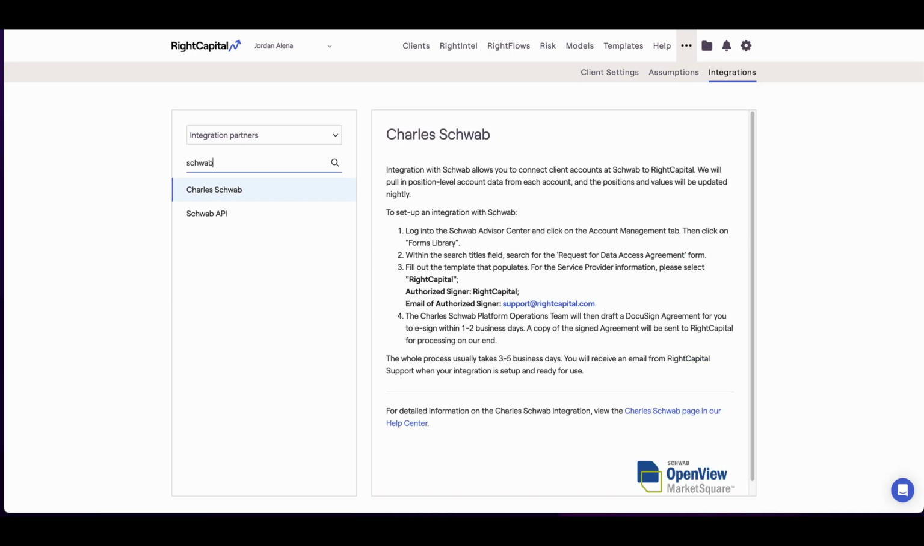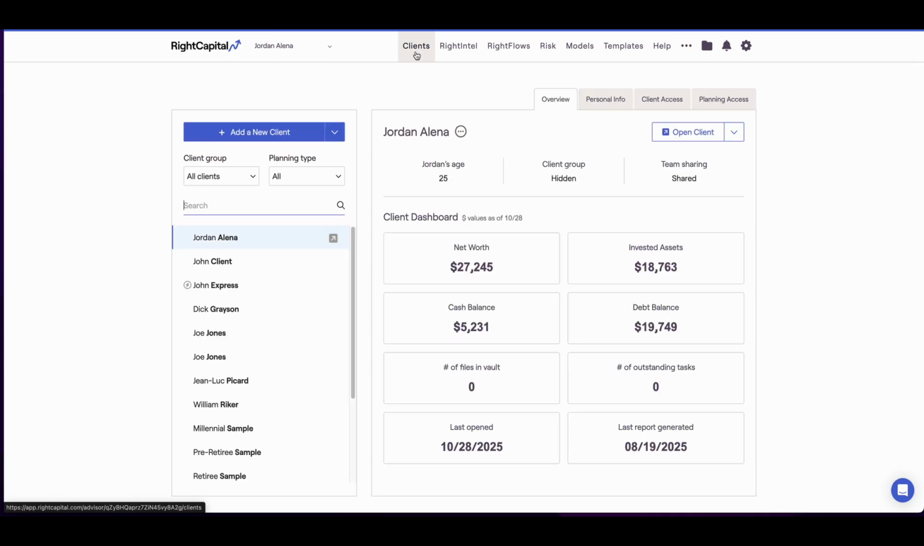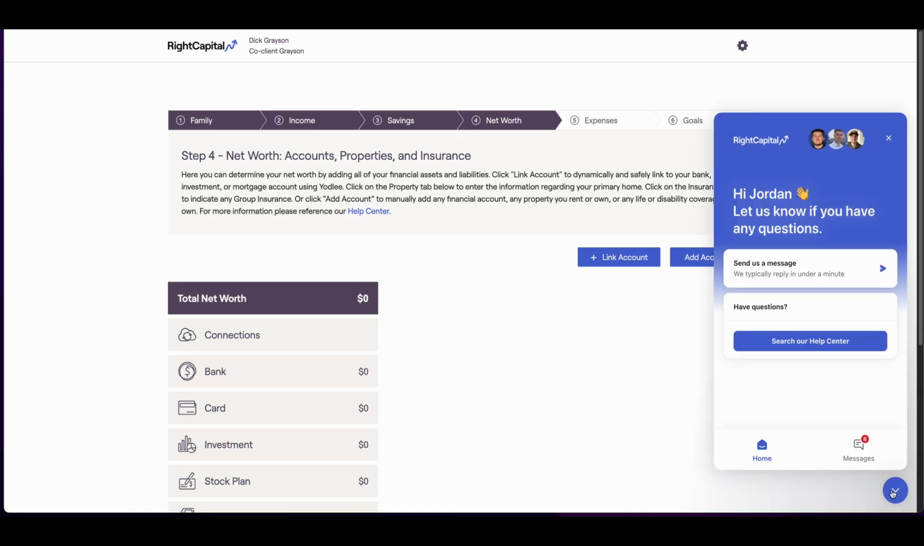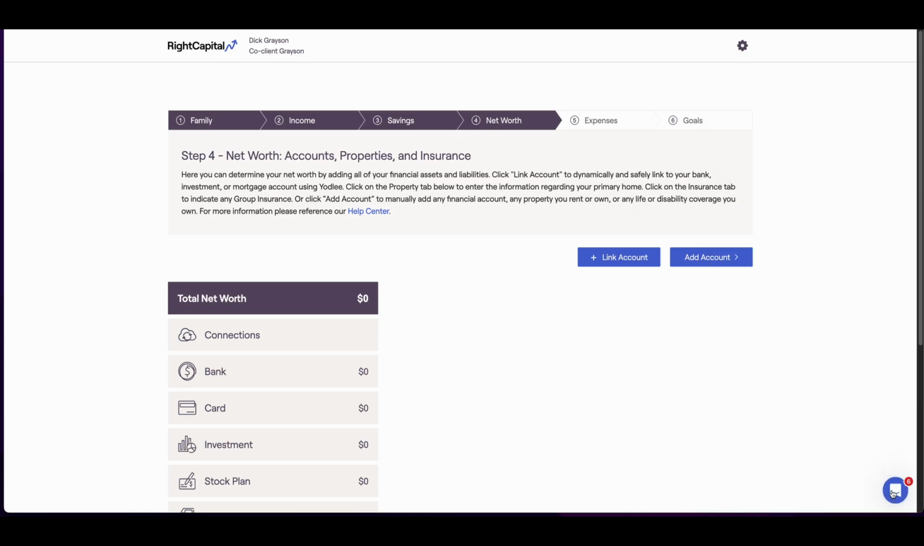Just like aggregation, this will pull in current balances and position level account data. This information will automatically refresh each day to reflect the previous day's closing values. Any active integrations will appear as options within the Link Account button after being set up for your RightCapital account. Integrations can be a quick and reliable way to link accounts that requires less attention and upkeep from your clients than account aggregation. If you ever need any assistance setting up or using a particular integration, remember that you can always reach out to our support team for assistance.